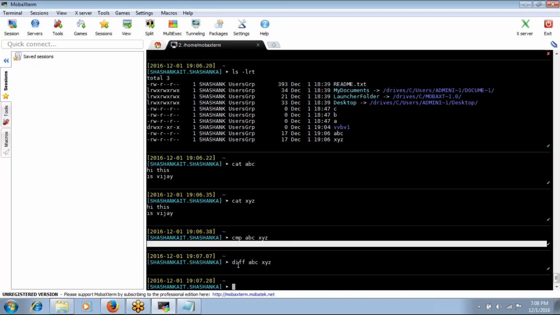We can see both commands are used to check whether files are same or not, right? So why do we have different commands? One is CMP and one is diff. If the two files are really not identical and we have differences, how will the CMP command throw the output, and how will the diff command throw the output?